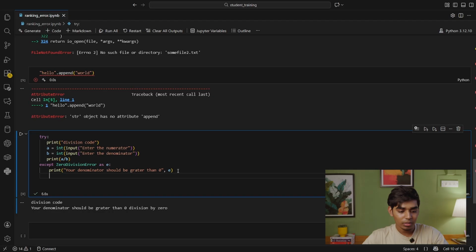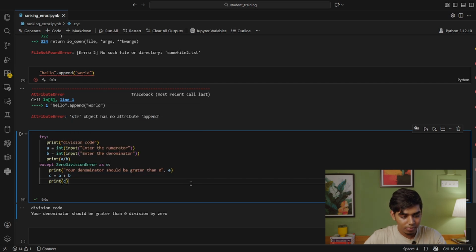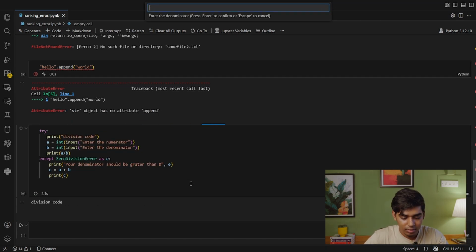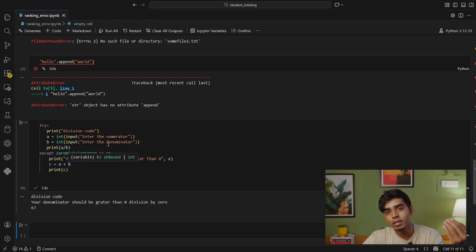Now in that except statement you can have further calculations. You can say a plus b and give it to c, I'm just randomly saying, and I can say print c. If I run this, same thing, 67 and 0, it went with 67, exactly. This last couple of lines that I wrote is just to show you that no matter what error you are facing, if you are able to hold it in the except statement, then you can run the code without breaking it.